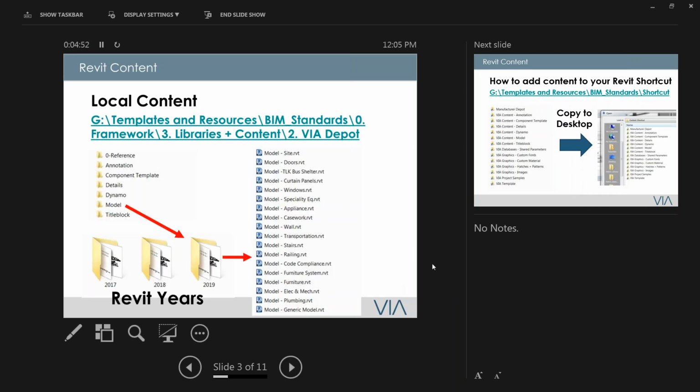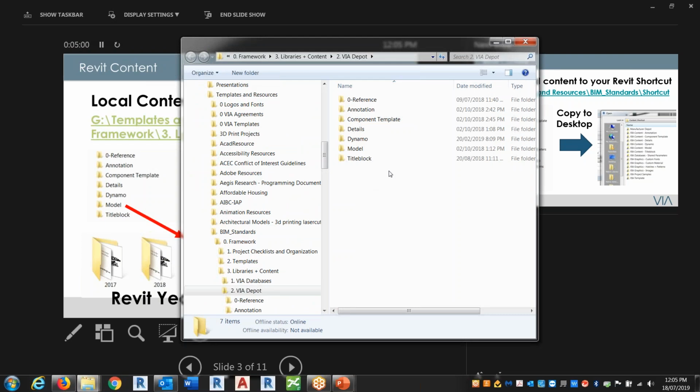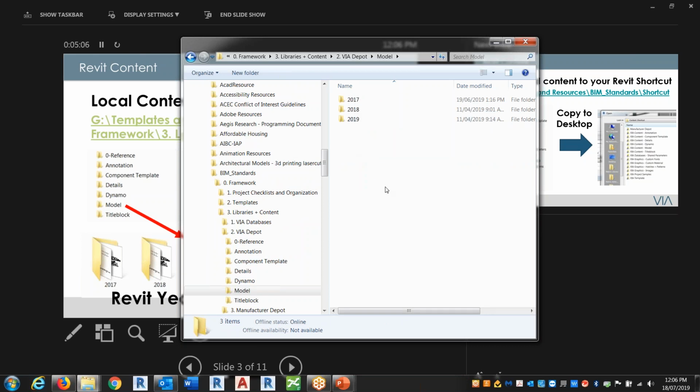All right, our local content actually exists in one of these locations. So what you have to do is I'm just going to click on this. It has annotation, component, library, dynamo, models, and when you click on models, it basically goes into the version of that content.